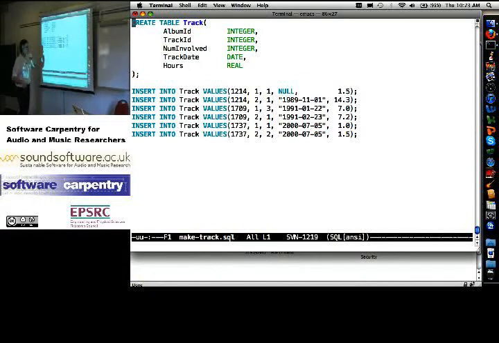Well, that's the ID of the album. That's the serial number of the album. Okay. This is the ID of the track. First track on that album, second track on that album. First track on that, second track on that, first track on that, second track on that. How many people were involved? How many artists were playing on it? When was it recorded? How long did we spend recording it?